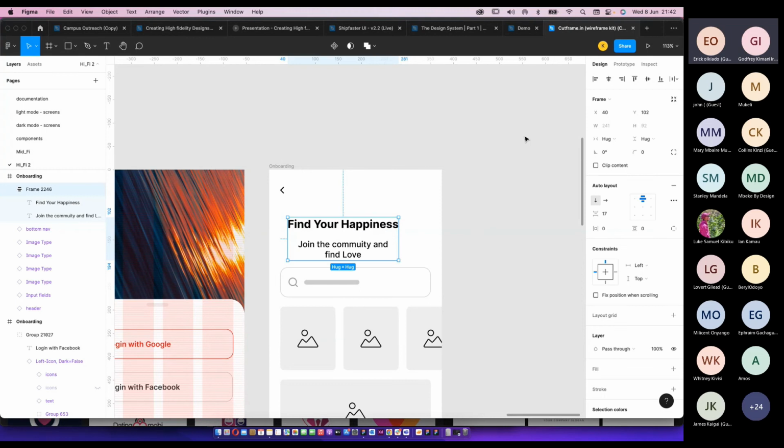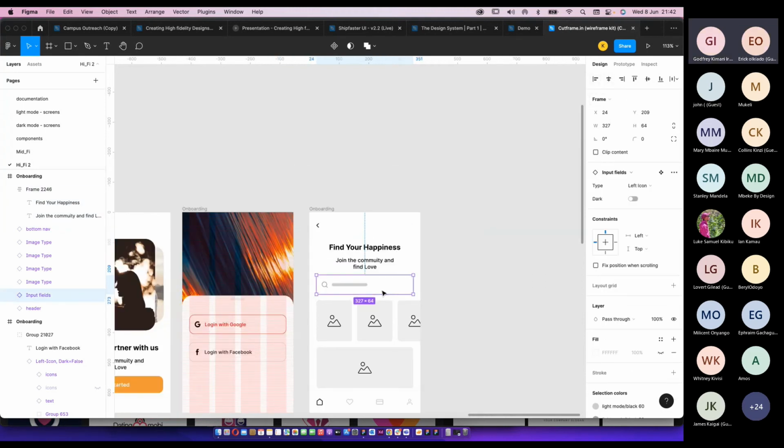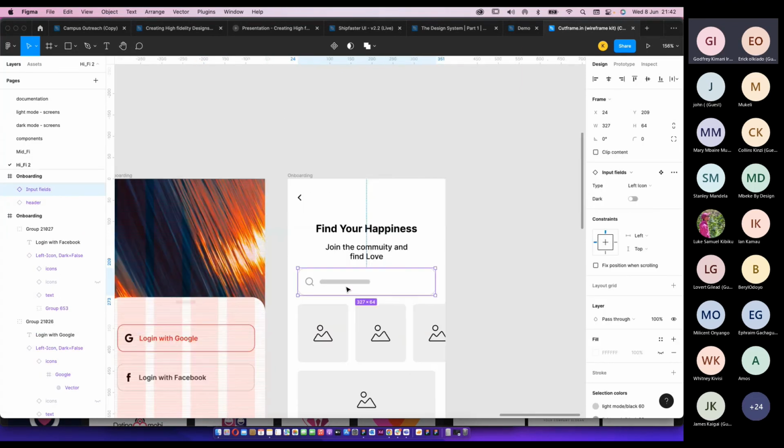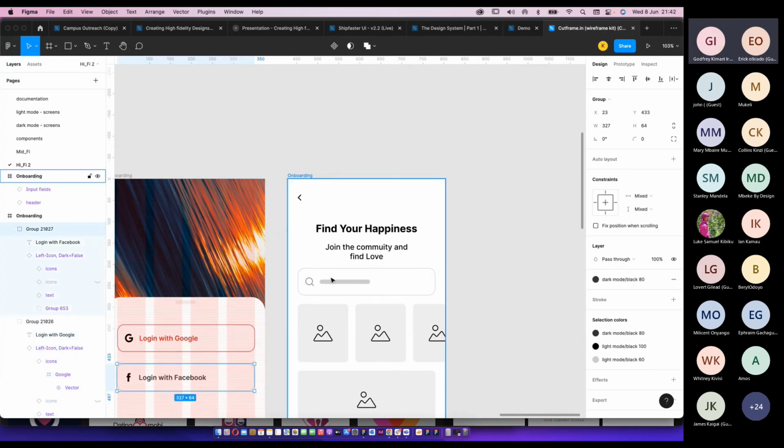Right. Then I will align it to the center. And then on the search icon, I can come in and now update this with a proper search.